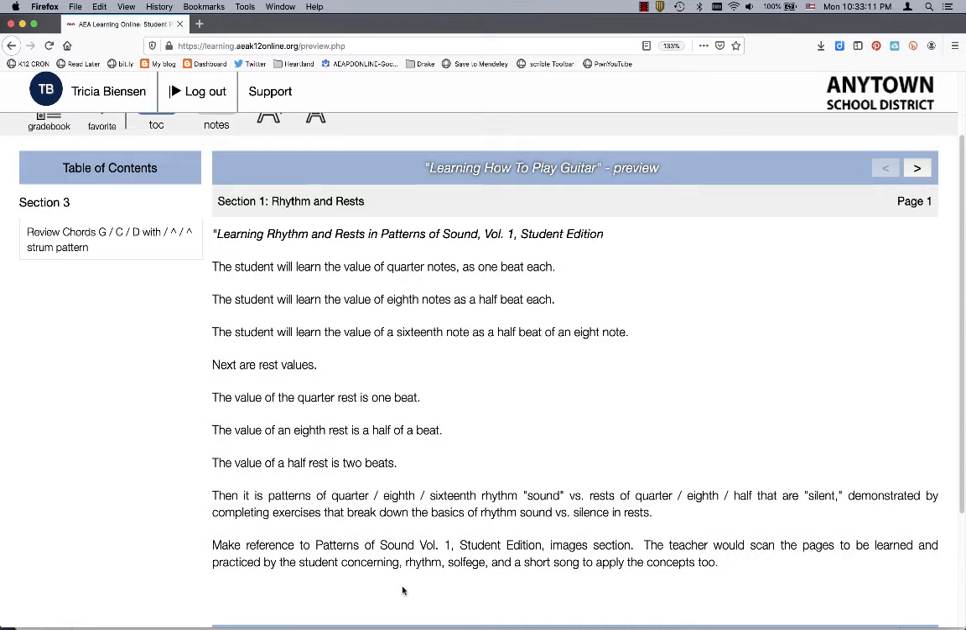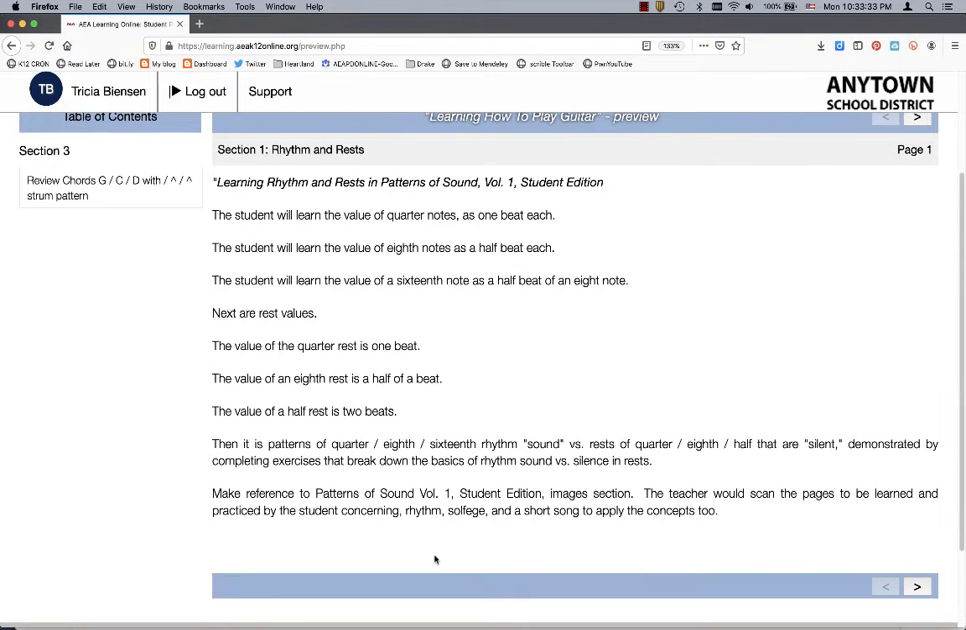The student will learn the value of quarter notes as 1 beat each. The student will learn the value of eighth notes as a half beat each. The student will learn the value of 16th notes as a half beat of an eighth note. 8 notes. There's a typo there. Next are rest values. The value of the quarter rest is 1 beat. The value of the eighth rest is a half of a beat. The value of a half rest is 2 beats. Then it is patterns of quarters, eighth, 16th rhythm sound versus rests of quarter, eighth, half that are silent, demonstrated by completing exercises that break down the basics of rhythm sound versus silence and rest.